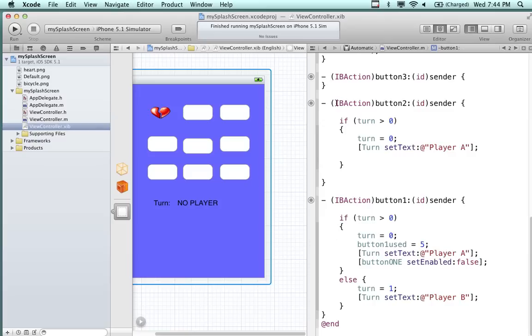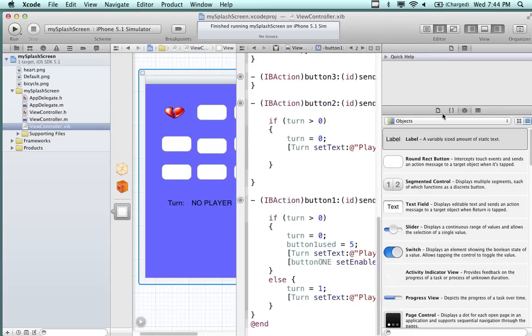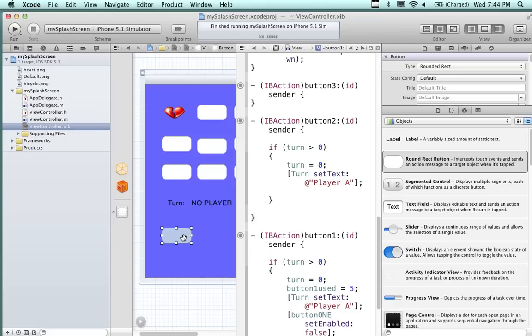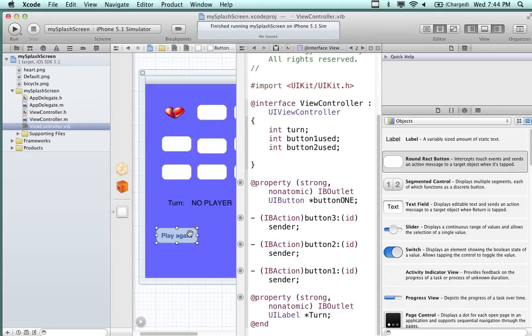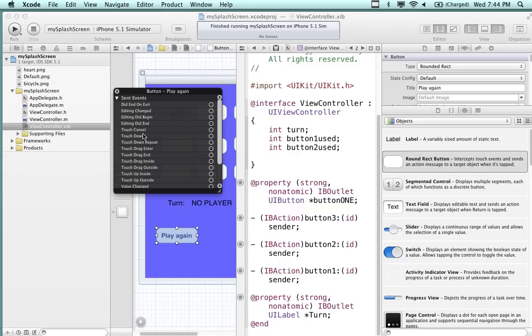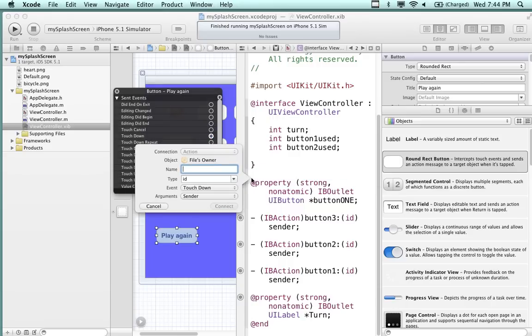If I put a button out, this is what you want. I think you just drag another button out here, and the button says reset or play again. Play again. Make sure I'm on the .h file here. I'm going to drag the IB action over, and I'm going to put the action here as a touchdown. Stick it at the top here, and this is going to be the play again button.